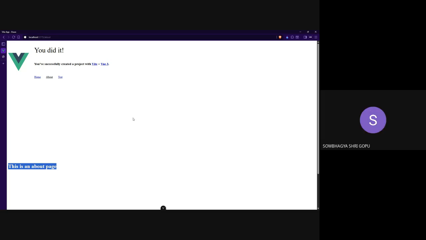Redirection, using redirection. But which backend message are you talking about? I didn't get you. The backend message is, whenever I do API slash about, I get a JSON object. That JSON object has that message. Can I see it on this page, on the front end page? We will fetch that message.